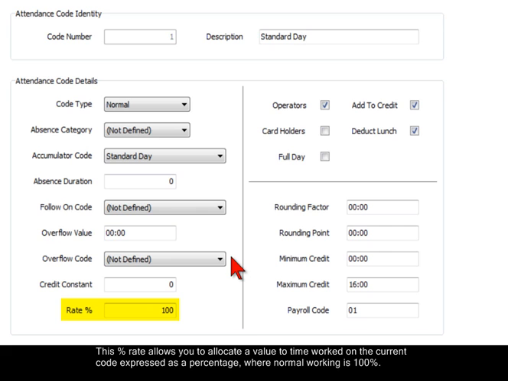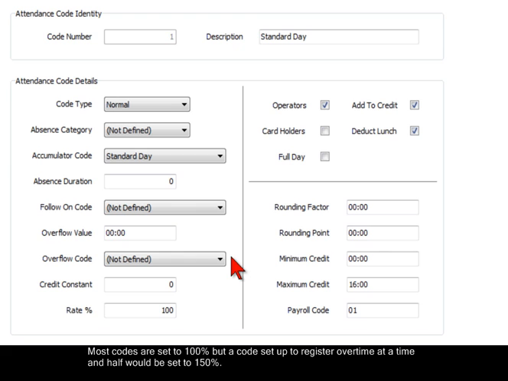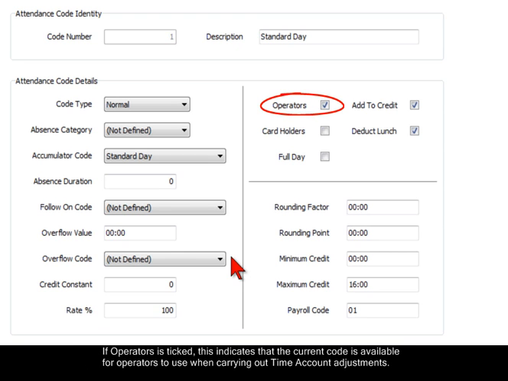This percent rate allows you to allocate a value to time worked on the current code expressed as a percentage, where normal working is 100%. Most codes are set to 100%, but a code set up to register overtime at time and a half would be set to 150%. If operators is ticked, this indicates that the current code is available for operators to use when carrying out time account adjustments.